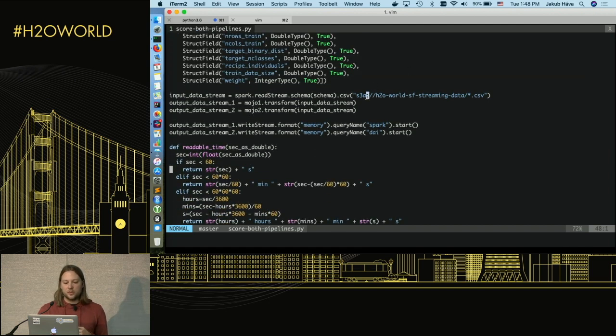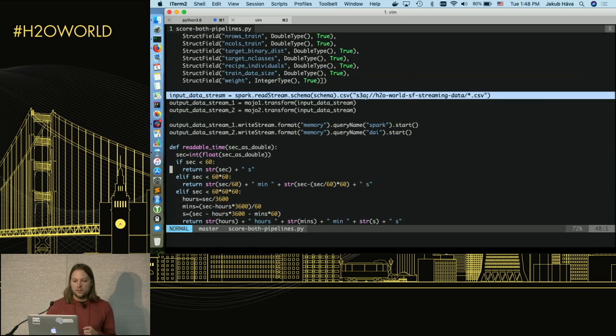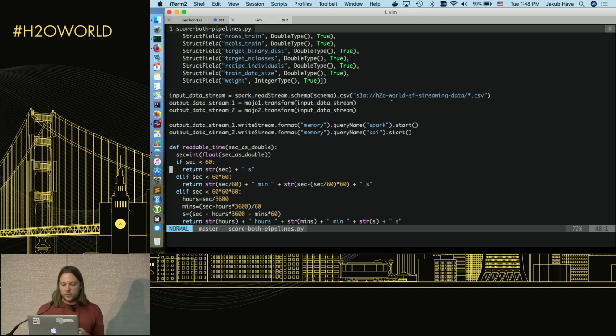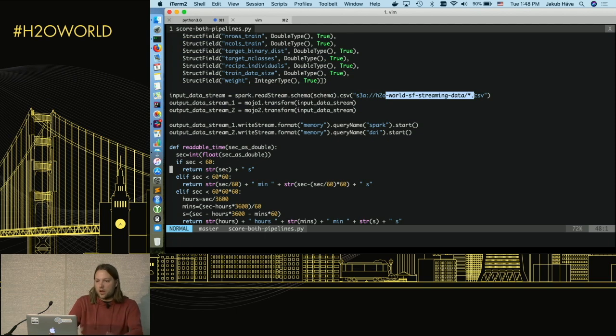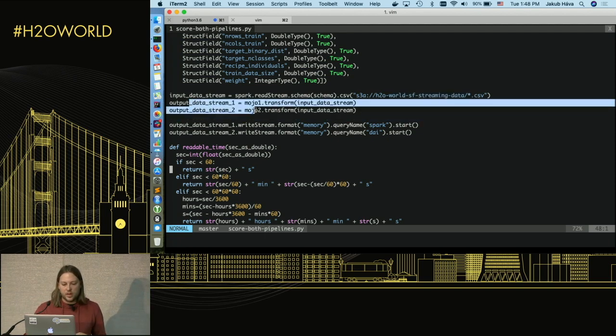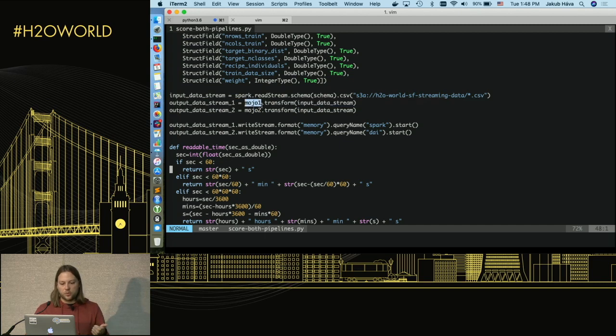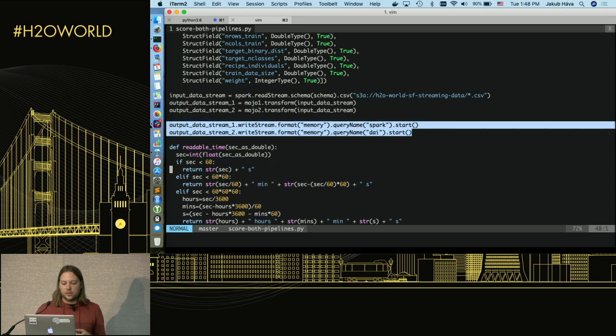And here you can see I'm just specifying the input data stream, which is the S3 bucket with our data, where the CSV files are being stored every minute, every second. And I'm creating two output data streams. The first one is based on the MOJO from Spark, the second one on the MOJO from Driverless AI. And I just start those.